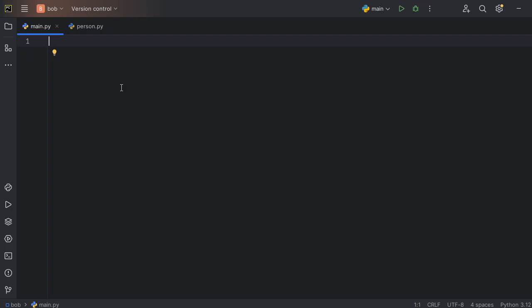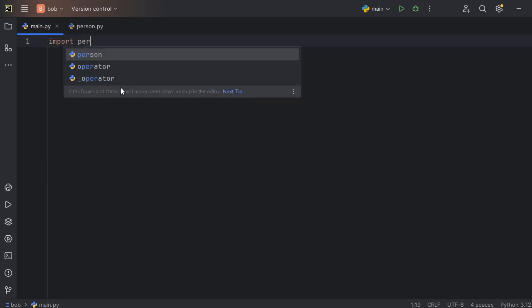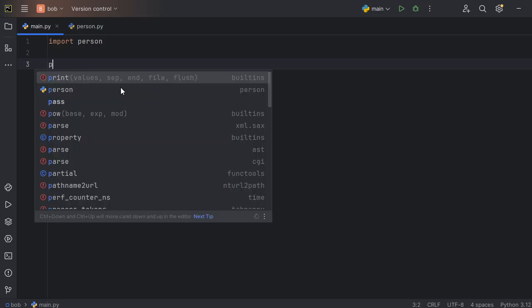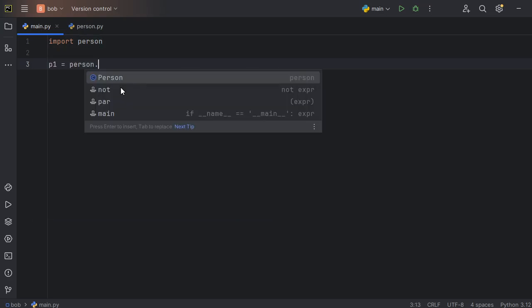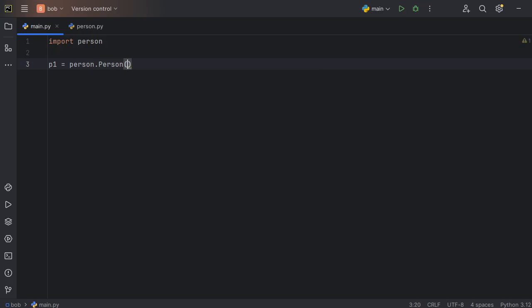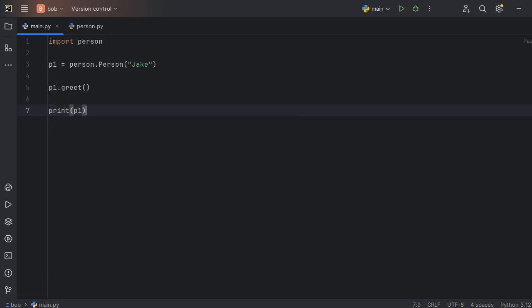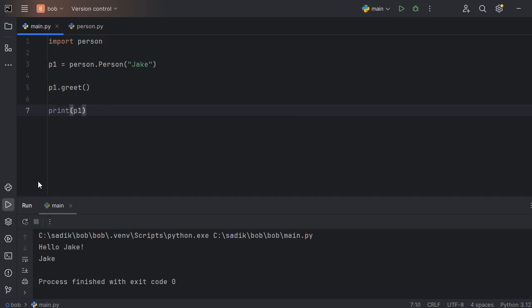So what we are gonna do is import it. You can just import it like this. I'm also gonna tell you about packages in the next video, but right now let's just talk about this. So we'll make a variable called p1 equals person.person, and we'll call it Jake. p1.greet. And just to test the magic method out, we are gonna just print p1. As you can see, everything worked as expected.